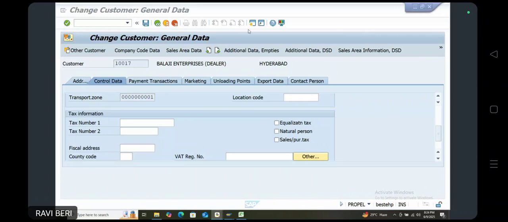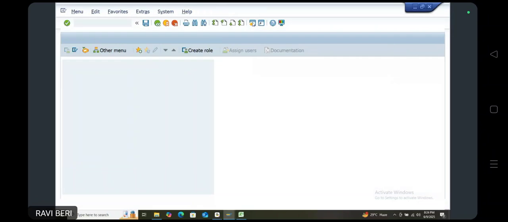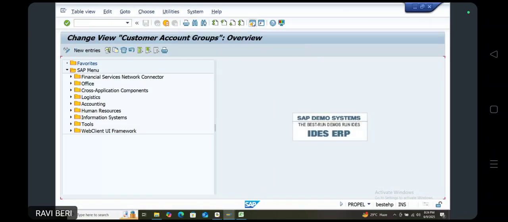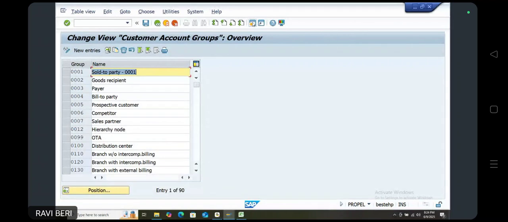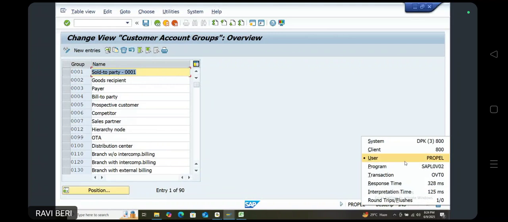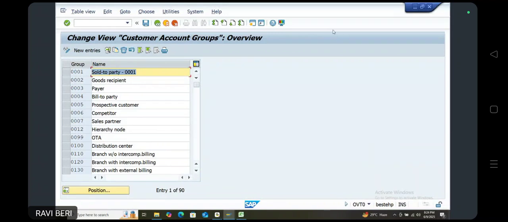go to this T code, OVT0. See a T code, you can see here below. Whenever I say T code, you can cross check here. Go to the T code OVT0. So what is our account group? 0001. Double click on 0001 account group.